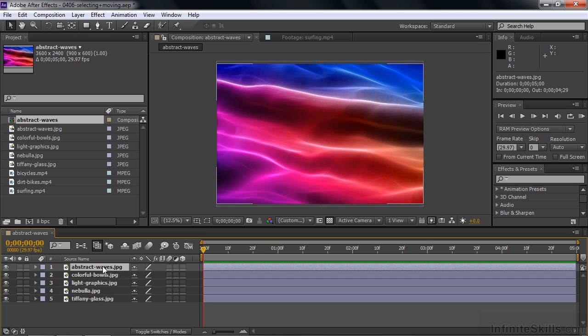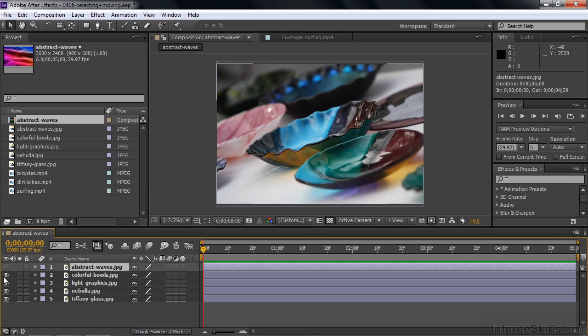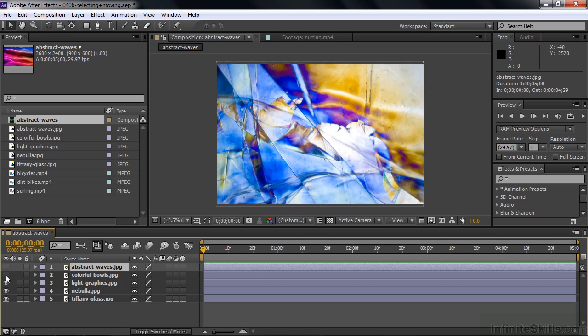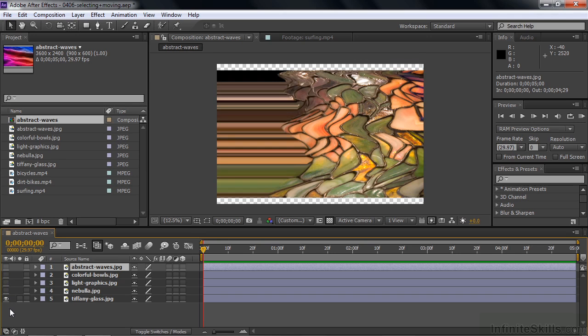So what happens is that the abstract waves JPEG file is the only one that's visible because it's on top. It's covering up what's below it. If I turn off its eyeball, you can see what's below it there, the plates or the bowls. Click away that, turn off that eyeball, and now you can see that glass down below, nebula, down to the Tiffany glass.